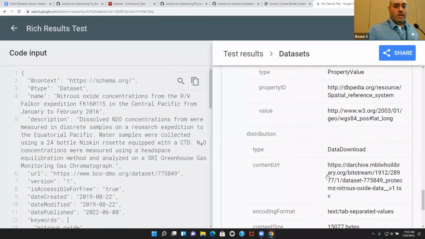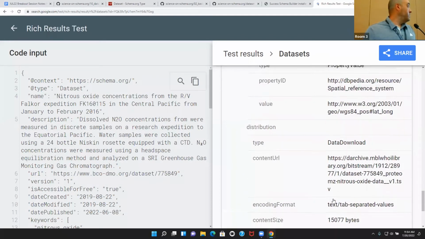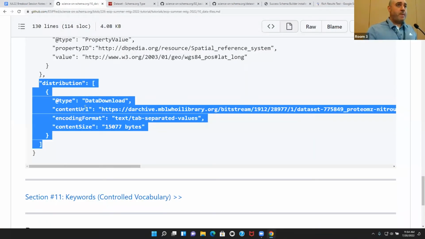All right. So rich results, we're seeing the distribution, the data download, the URL, encoding format, and the content size in the rich results here. Okay. So that's just building a basic dataset record. There's probably even more in there that you need for a basic record, but that gives you a little bit of a walkthrough of JSON-LD and some of the tips and techniques on how to use it, and then a simple dataset record in schema.org.